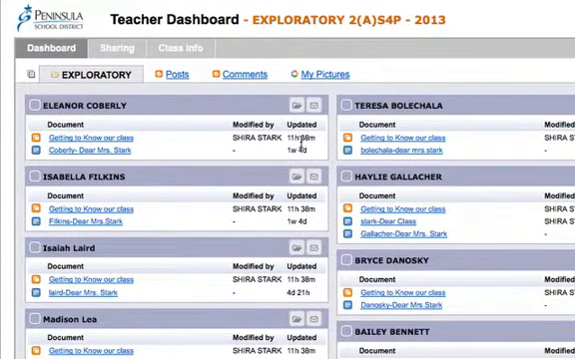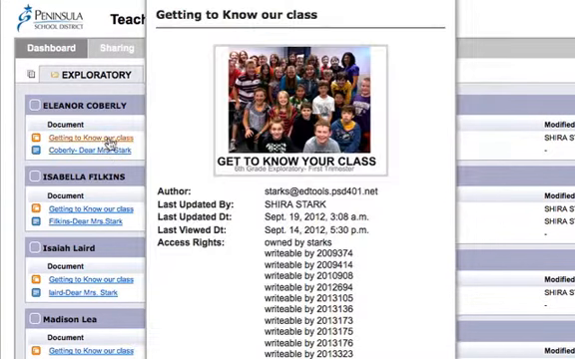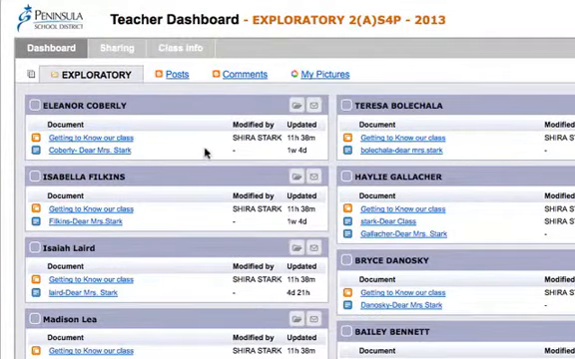What this shows you is who was the last person that edited the document and when did they last edit the document. So in this case, this is a presentation that was created for the students, and every student had access to edit this presentation. And so the assignment was each student was to create a slide about themselves in this shared presentation. So you can see that the last person who was in the presentation was the teacher, and they were in 11 hours and 38 minutes ago.